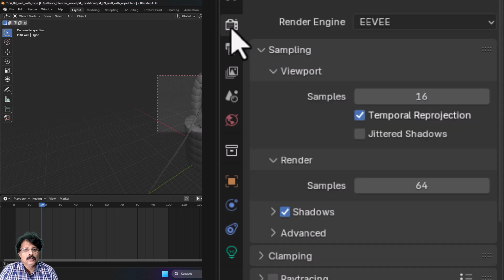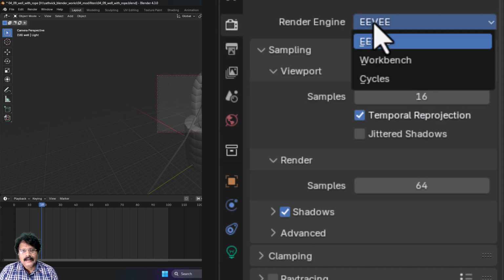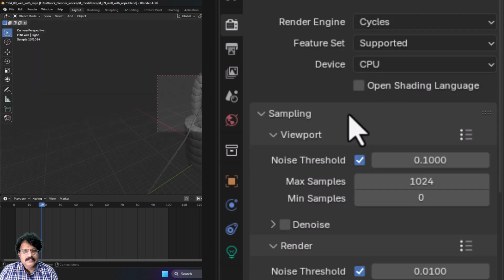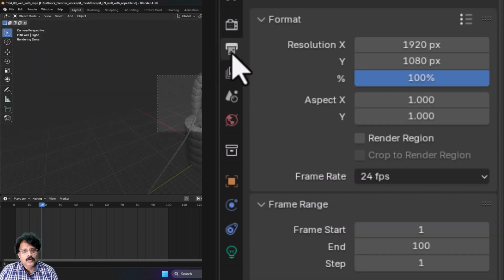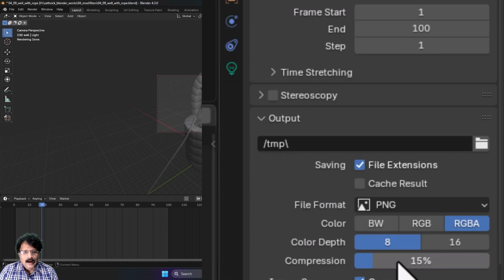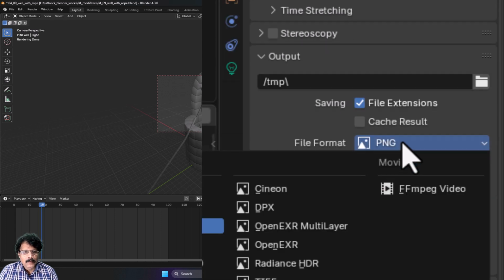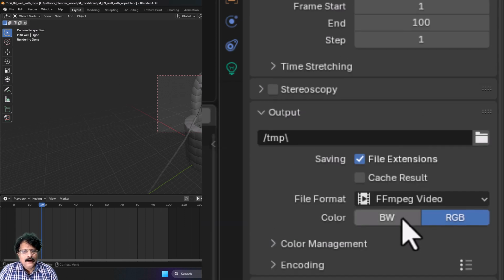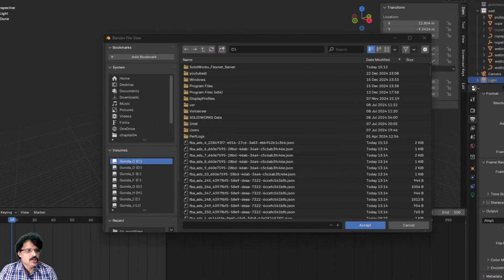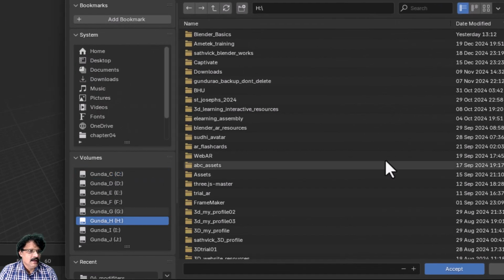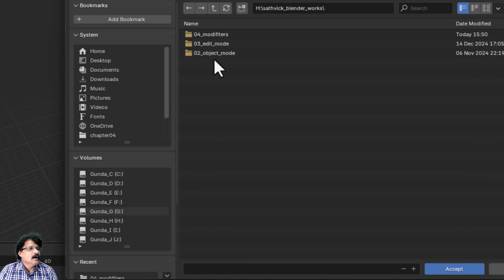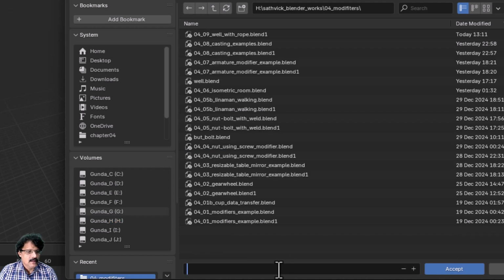I have to come into the render setting. In render engine I will select Cycles, and then in the render option here, range is set to 1 to 100. I will move down, and in the file format I am going to select FFmpeg video, and I will select the location where I have to save this file. In my folder I will save this file as well_animation. I will click accept.